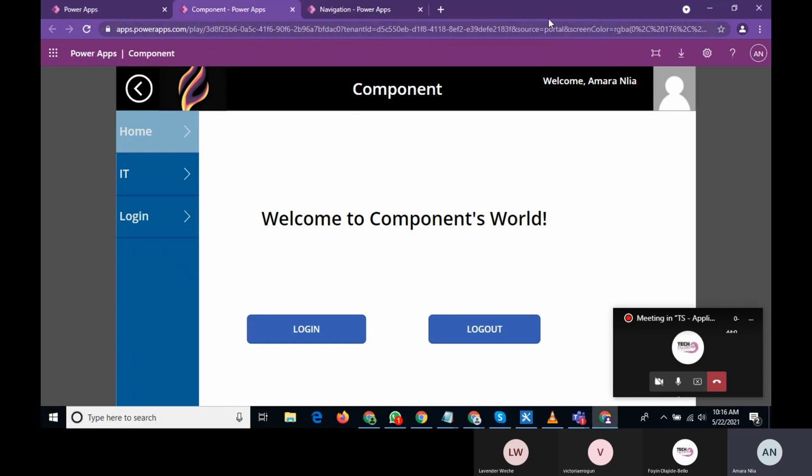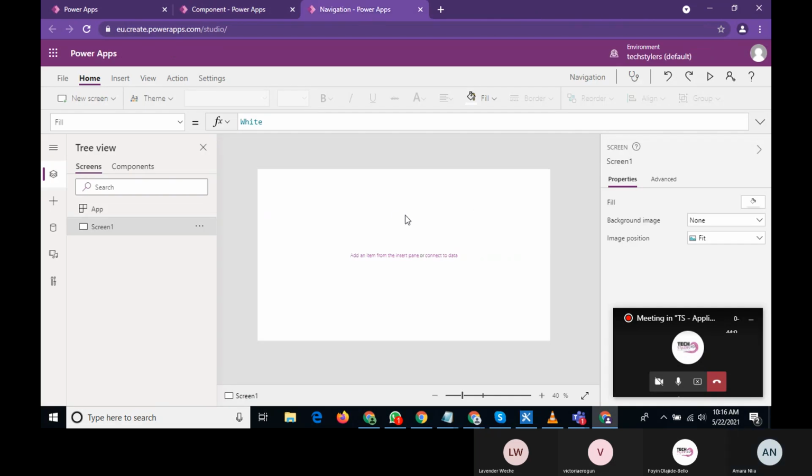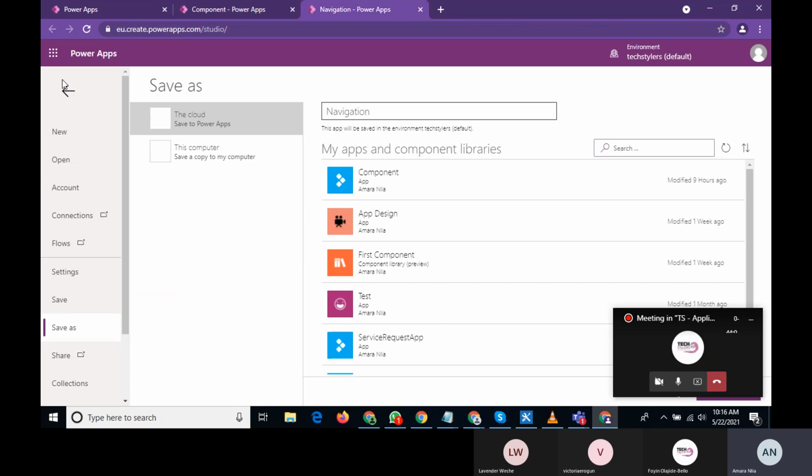First off, we are going to check if our component button is turned on before we continue. In order to do that, you go to your file. Let's save this.